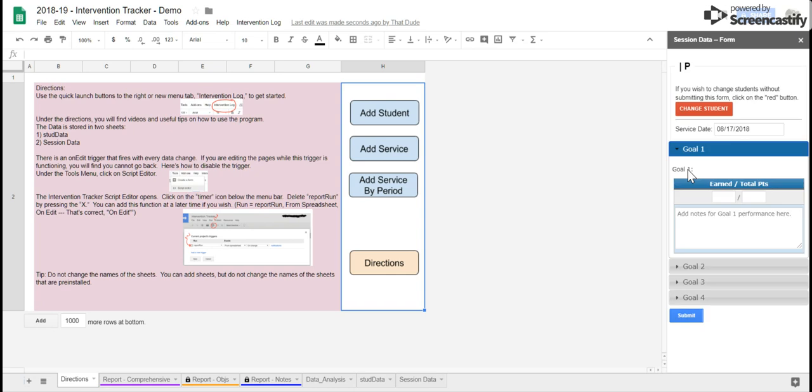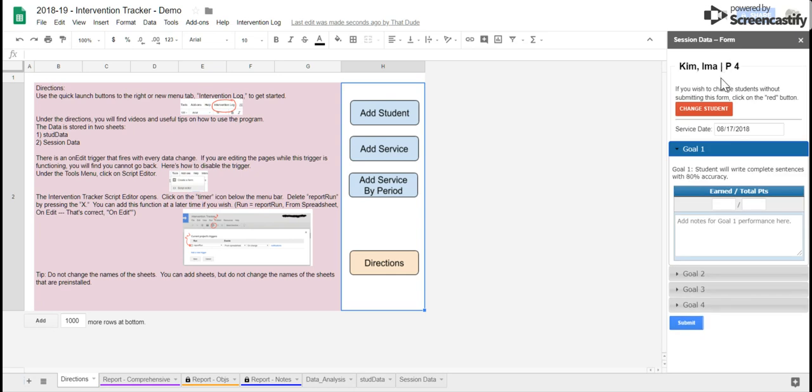So it's going to pull the data. Ima Kim is going to be up here. It's organized by last name and then first name. And then it has the period or the session or where you're performing this particular work. Now, if you're not performing the work in period 4, then I'll show you a different way to do that in a minute.